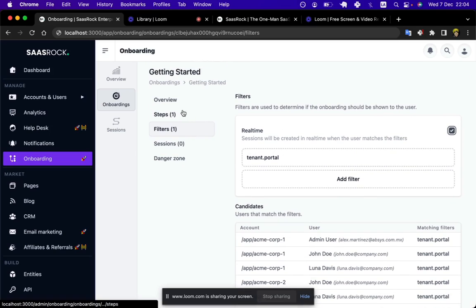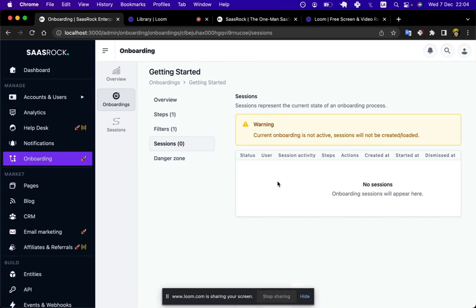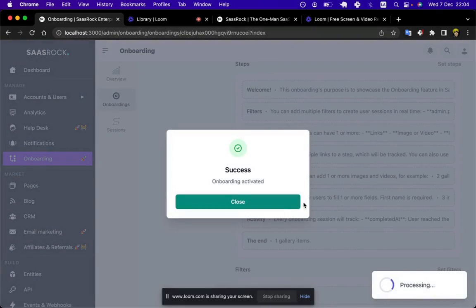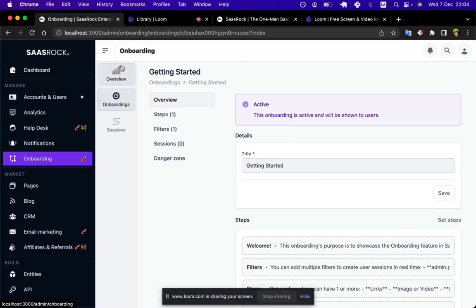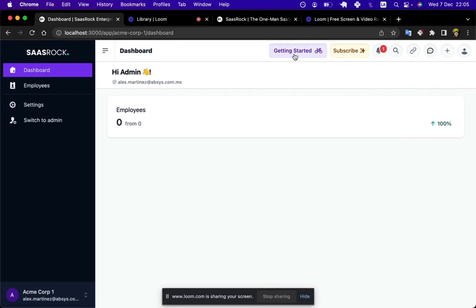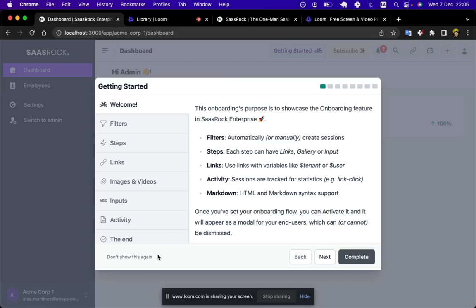So let's go ahead and look at the sessions. I don't have any session yet because I have not activated this onboarding, but let's do that. Activate onboarding. And let's go to the application side. So as you can see, it shows the onboarding. We can click outside and we can click here to get back on the onboarding like this, or every time we refresh, it will appear. I can dismiss this onboarding, but this is also customizable. We can set the onboarding to be not dismissible.